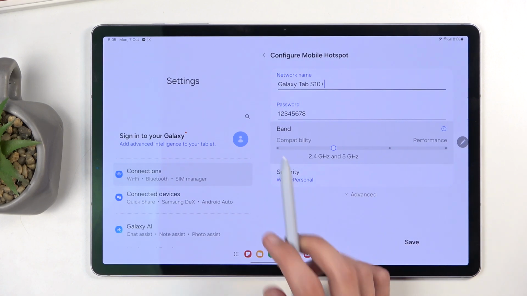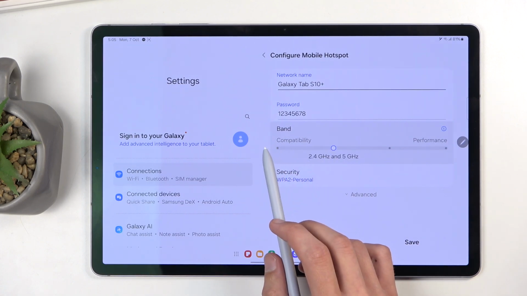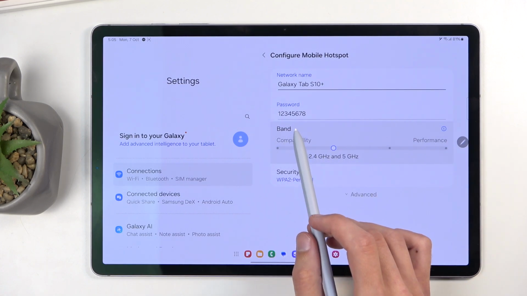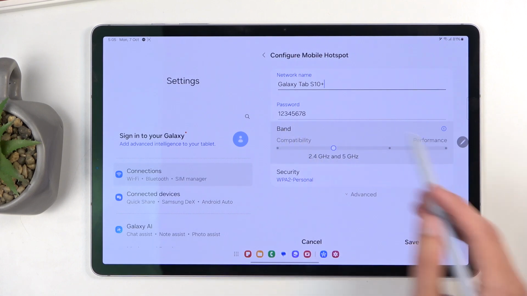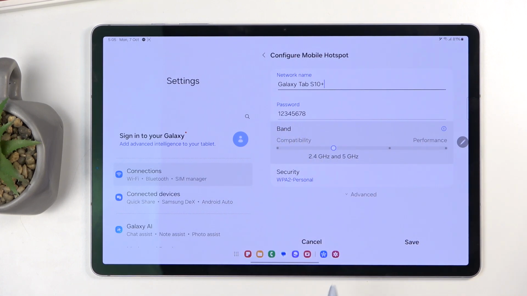So Samsung does actually do something pretty nice. They have this kind of graph, and you have on the left side compatibility. So the further you are, the wider the array of devices that you will be able to connect to this with, while the right side is primarily performance. So you will be limiting it to the newer devices the further you go. And if we slide it, we now have just 5 gigahertz. Obviously, that removes any devices that don't have 5 gigahertz Wi-Fi capabilities, which nowadays is very rare.